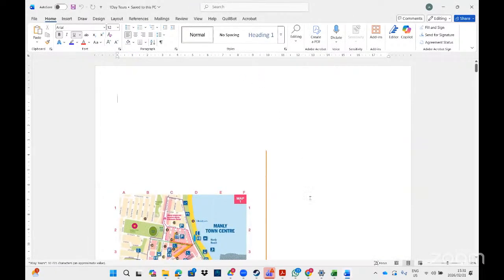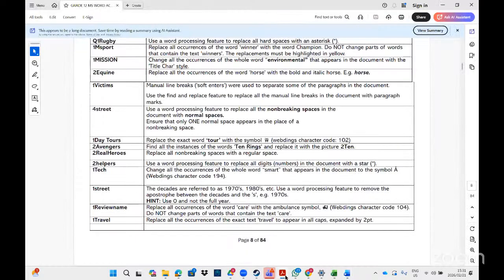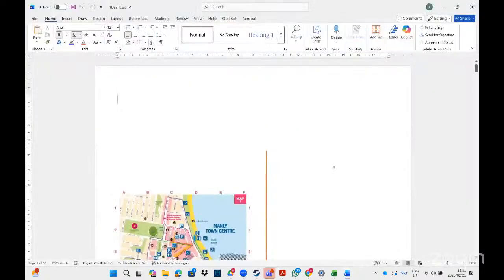Right. Now the question says, replace the exact word tour with the symbol Webdings character code 102. So here we are going to look for the word tour and then we replace with character code 102. So first of all, we need to insert this symbol, character code 102, and then we cut it. Now, when we cut, it goes to a clipboard. So this is how we do it.